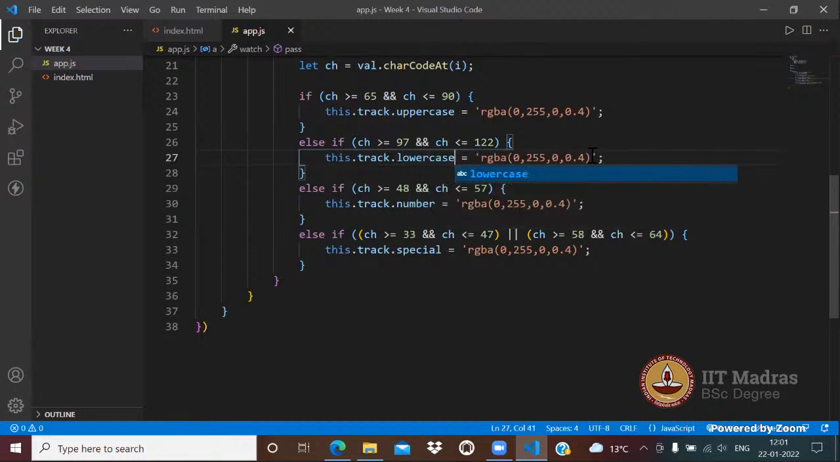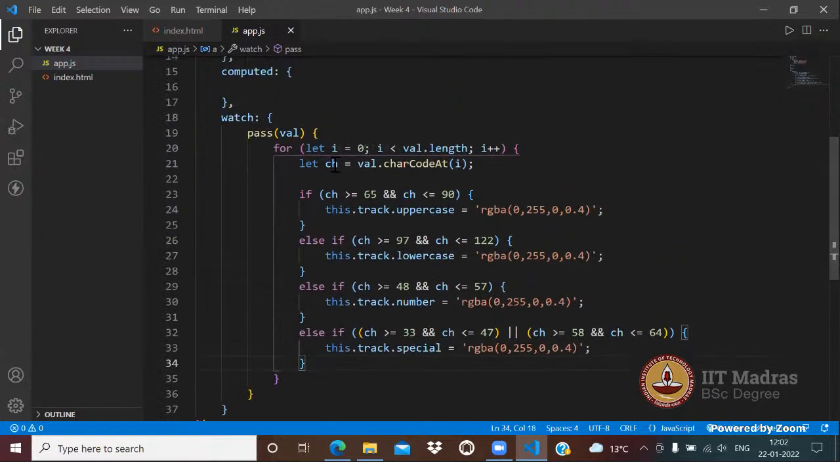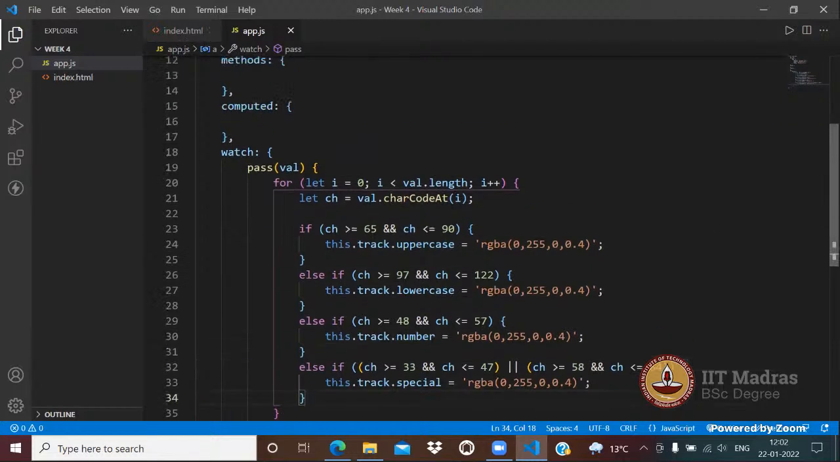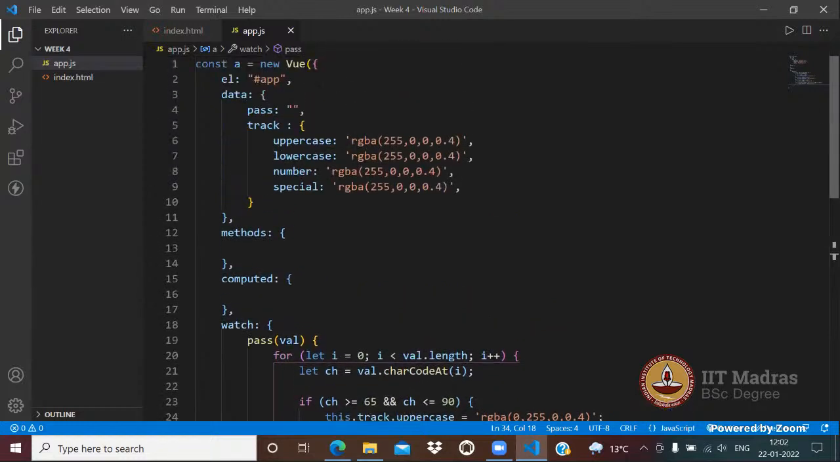Okay, lowercase. All right. So what we have done is we are checking for each and every index. We are checking what is the ASCII value or the Unicode value corresponding to that index character. And then we are accordingly changing the background color of all of the labels. So do you think it would work?